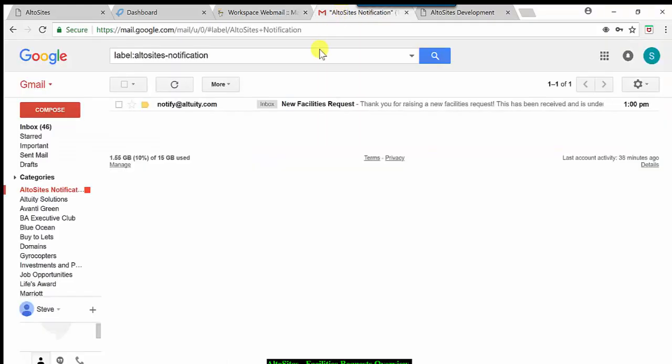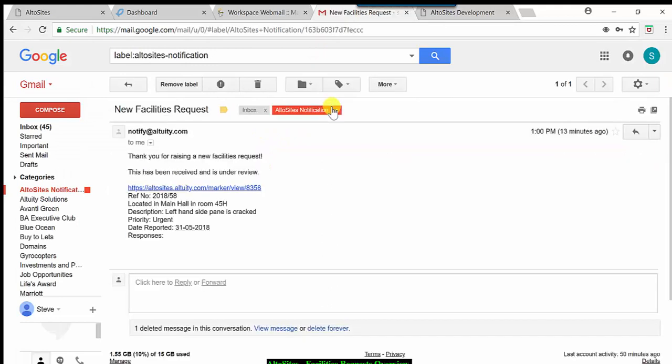So this is an email which has gone out to the creator to say, basically, thanks for raising a new facilities request, it's been received, it's under review, and then it just confirms the details in terms of what's been reported. The responses field down here, if this member of the site team goes into that marker and updates it with some comments in terms of what they're doing to affect this repair, that would again be picked up by the system, and I would receive another email telling me what new responses, what new comments have been put into the responses field.